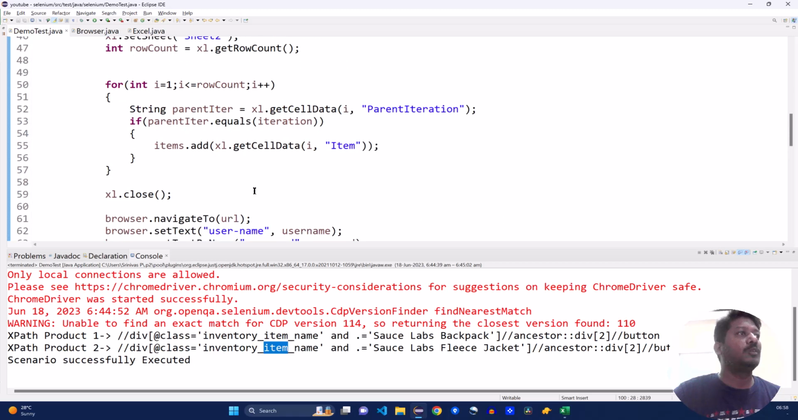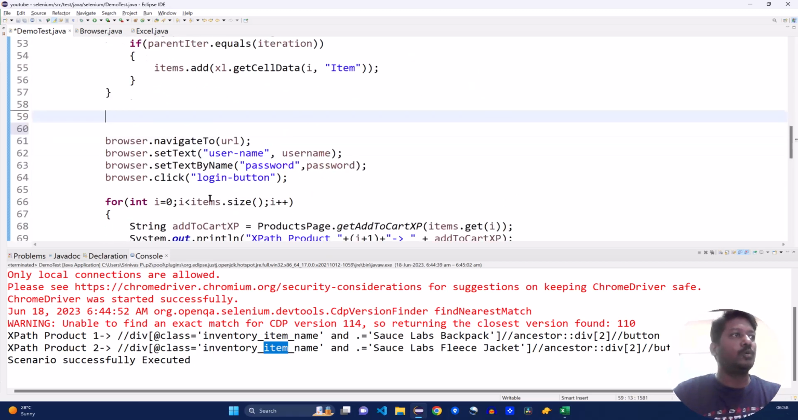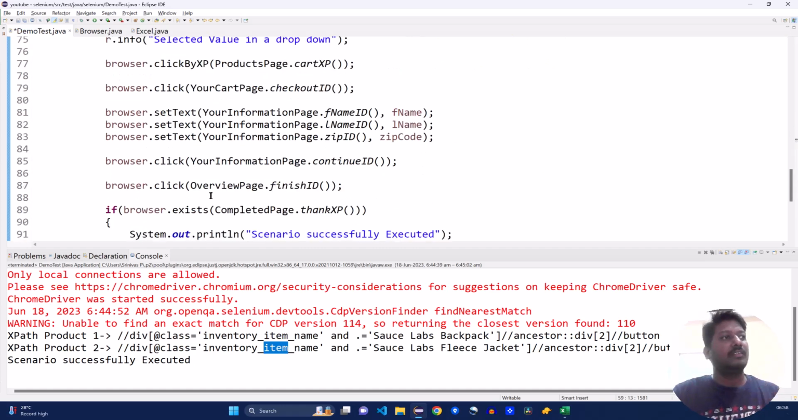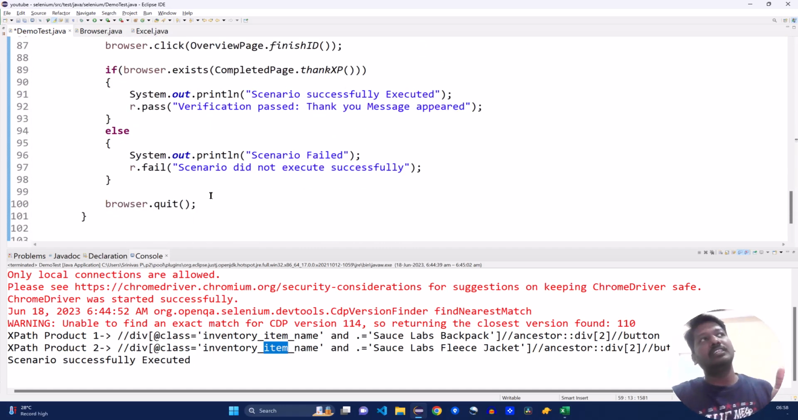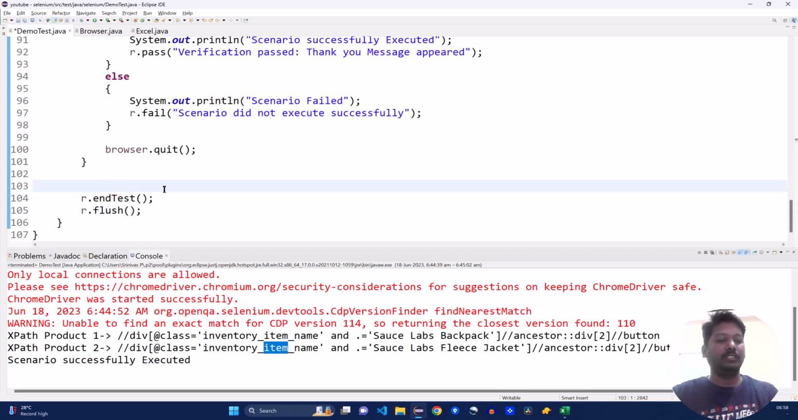Everything is inside the parent for loop, and we are actually closing the Excel file before itself. Let's do it outside, because we are still getting the data for each iteration. Earlier it was only 1 iteration, so we closed it earlier itself. But now what happens is, after finishing the first iteration, it has to again go to the Excel file and get the data. So we will close it later only, not before.